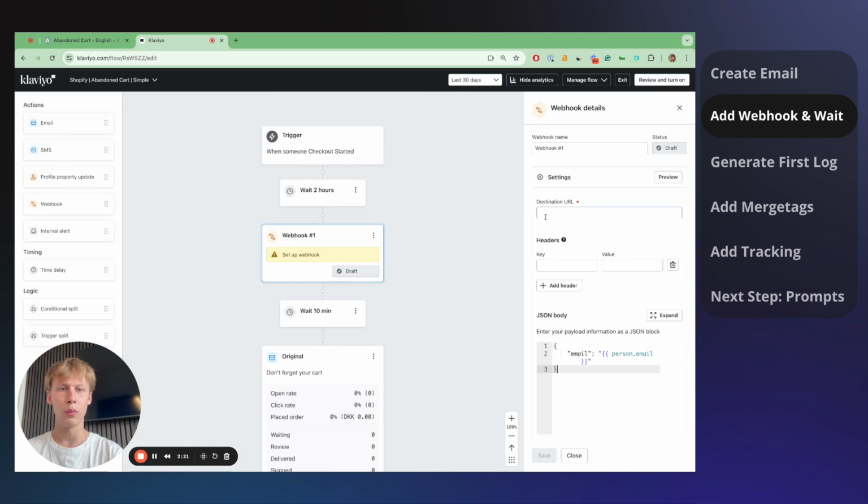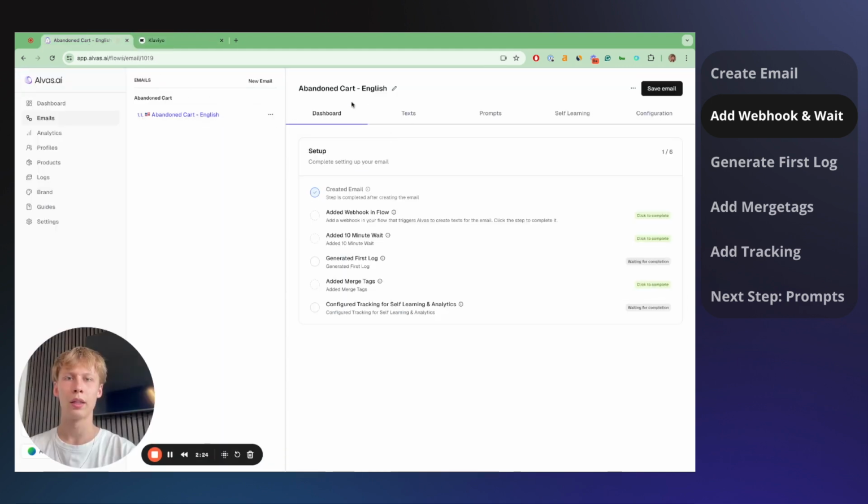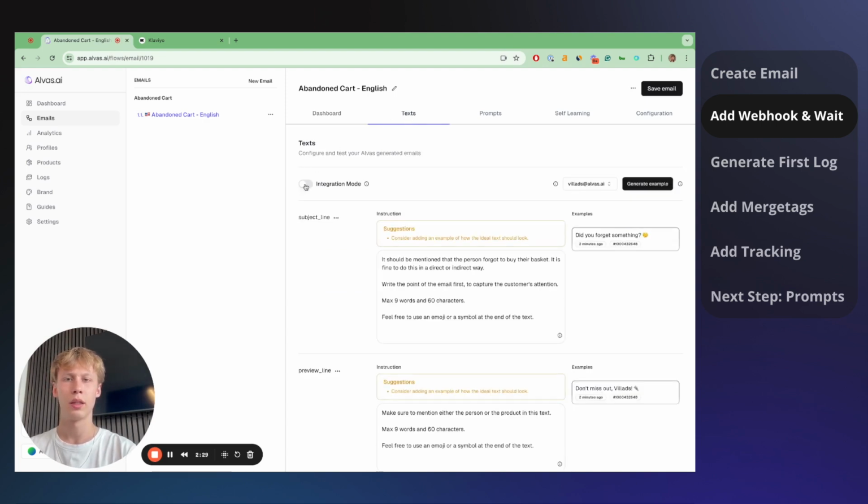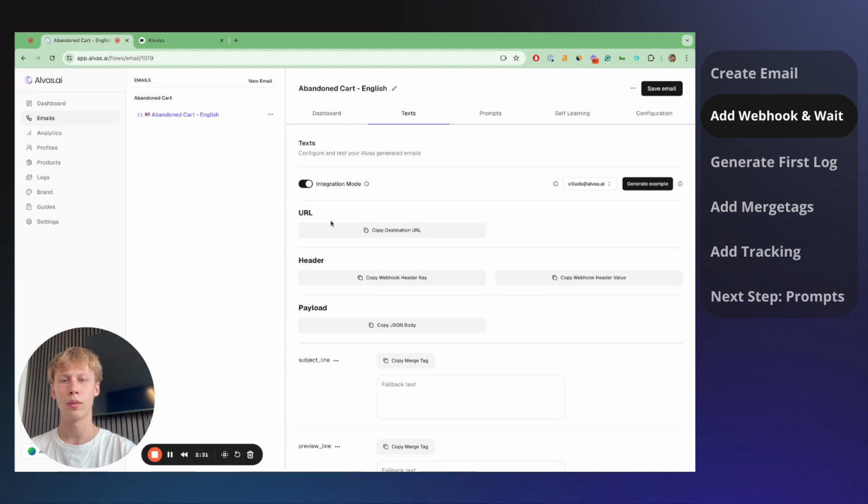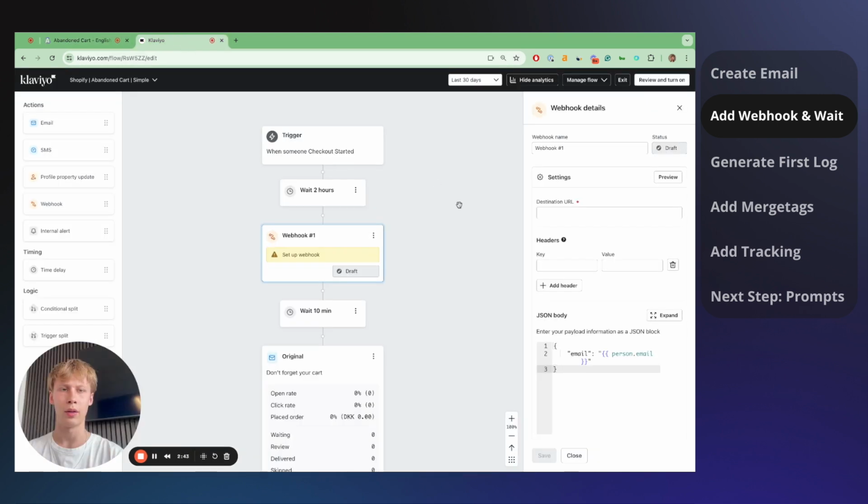Then to set up the webhook, I'll go back into Alvas, and inside the email I created, I'll go into texts, set on integration mode, and then I'll have these 4 values that I need to copy and paste into Klaviyo. So starting with the URL, I'll click copy on that. Then I go into Klaviyo and I paste it in right there.